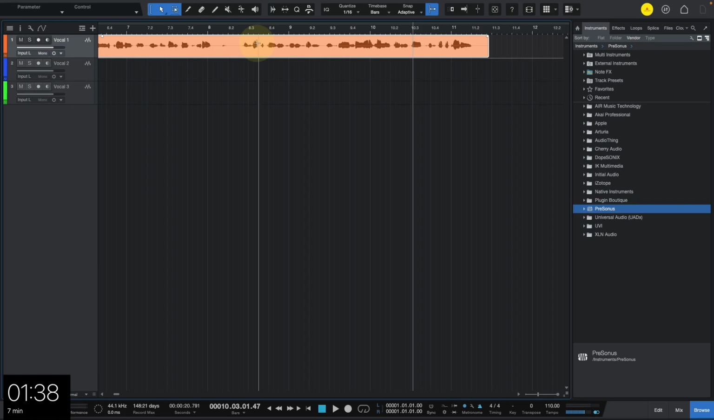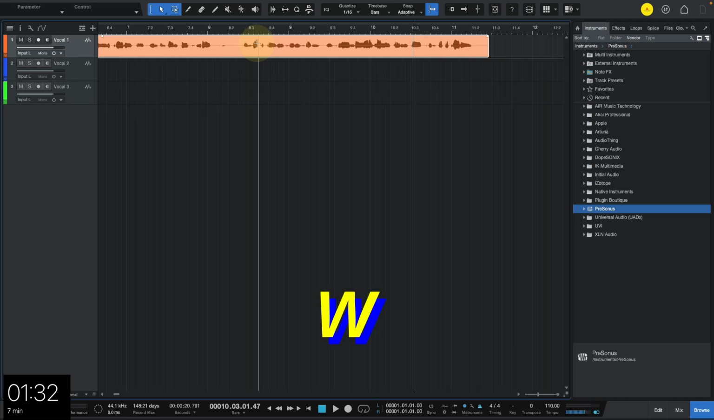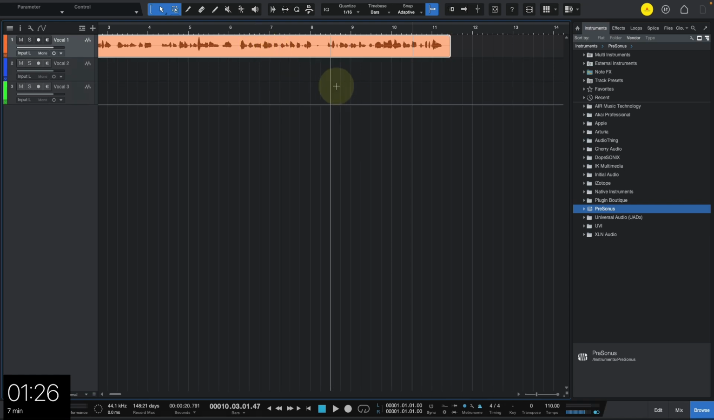In the case I would like to zoom in, the other shortcut for that is going to be letter E on your keyboard and it zooms in. And if I want to zoom outwards, then I press letter W. So that's pretty much in a nutshell how to do that.